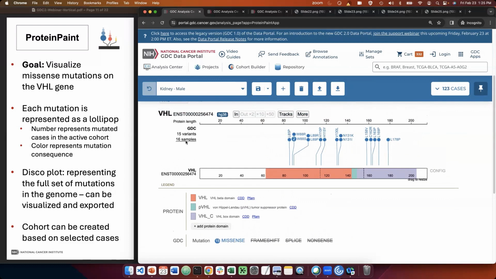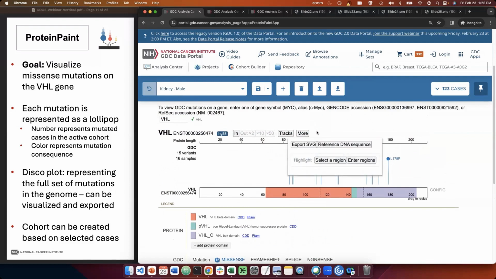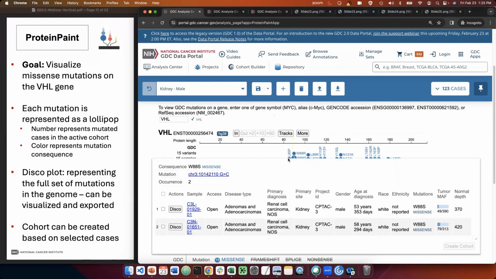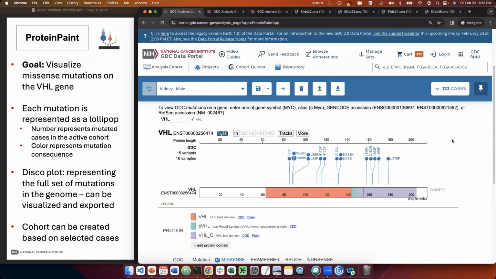This graphic can be exported as an SVG or as a reference gene sequence, whatever you would like. Also, if you were to select some of these cases, you can create a cohort from them. You'll see many different options in GDC 2.0, and I am not even going to scratch the surface. There are many ways to create a cohort in GDC 2.0. So keep that in mind. And if you think there should be a way to create a cohort, there probably is. And if there's not, let the support team know.